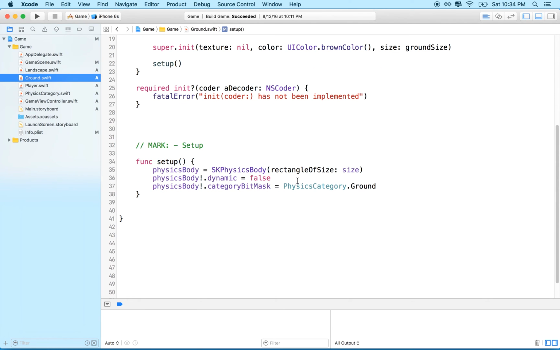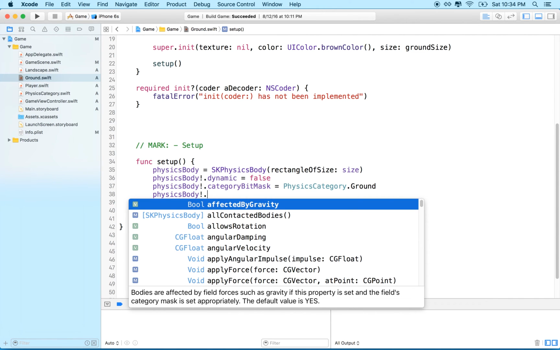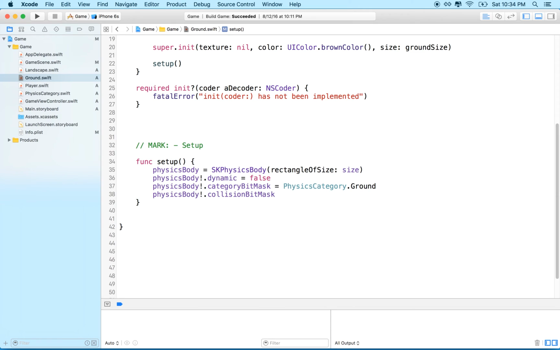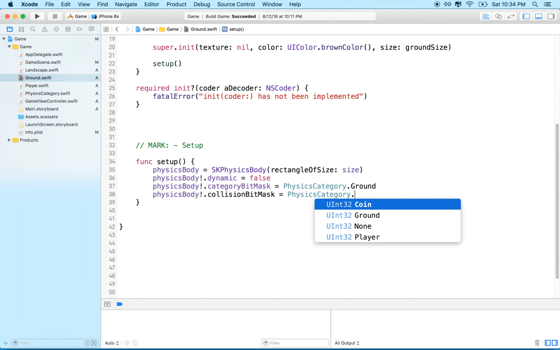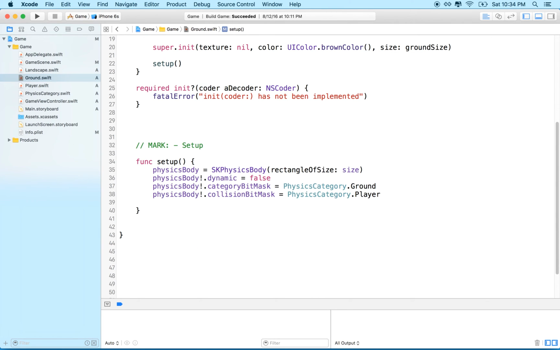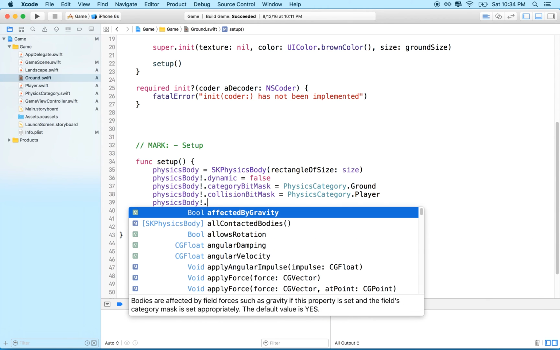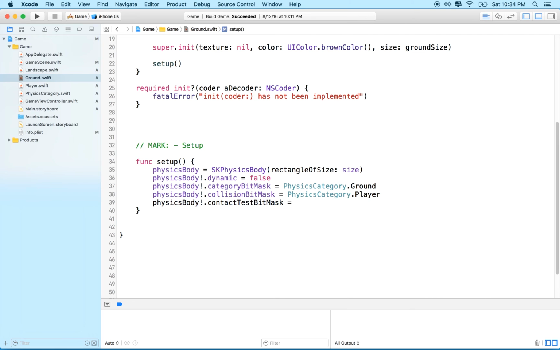So let's go back to ground. We'll start there, right? And then we'll say physicsBody dot, and first we'll do the collision. So we'll do collisionBitMask equals, and now remember the ground collides with the player. So we'll say PhysicsCategory.player, okay? And then for contact, we'll say contactTestBitMask is PhysicsCategory.none, okay? Because the ground doesn't register a contact with anything. If we wanted to be notified when we contact the player, then we could do this, right? But the ground doesn't need to know for now, so we'll put none in there.